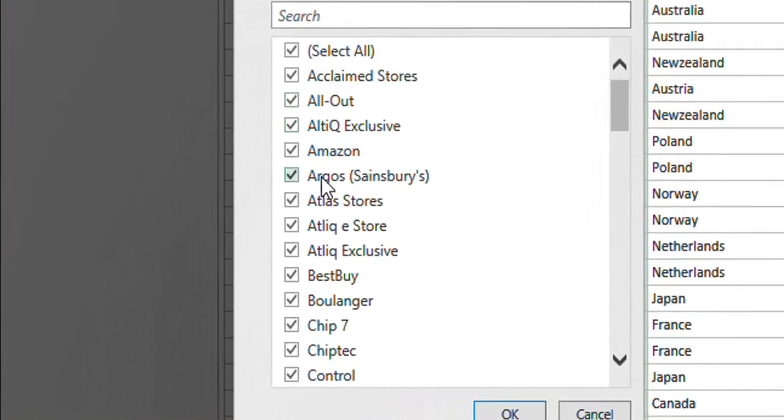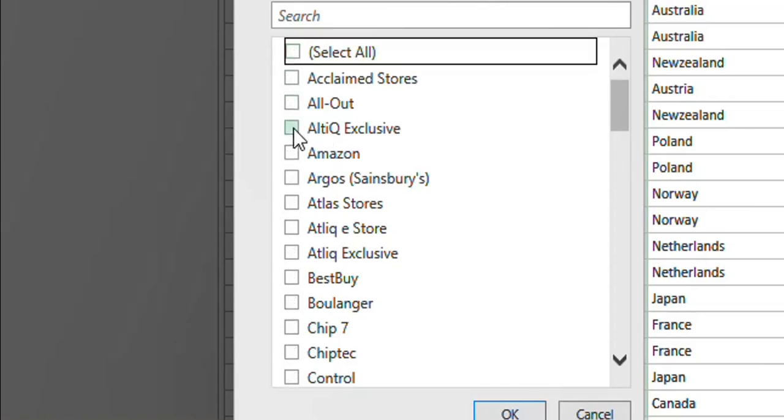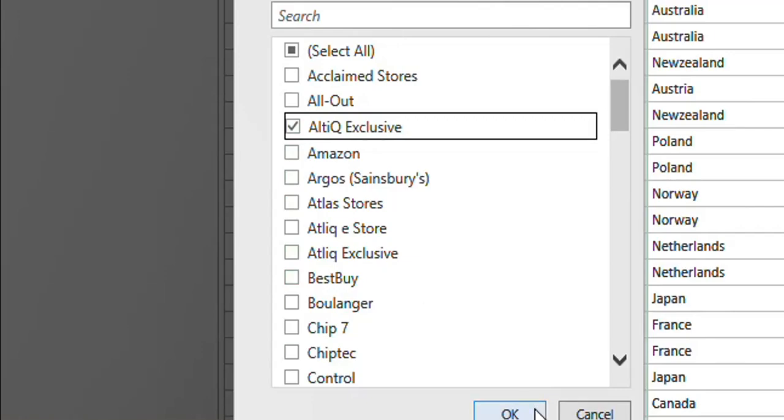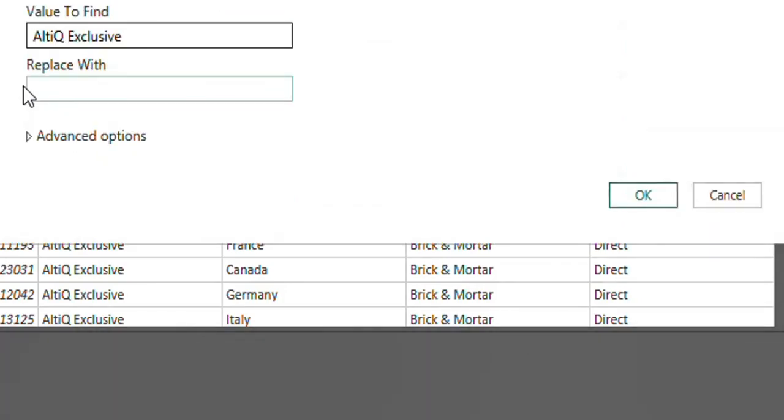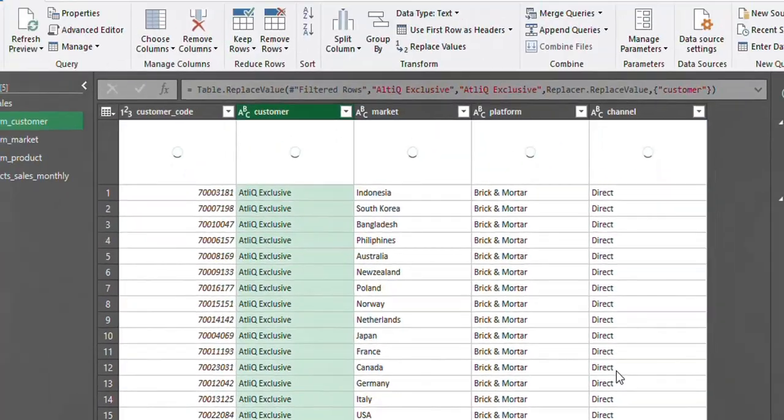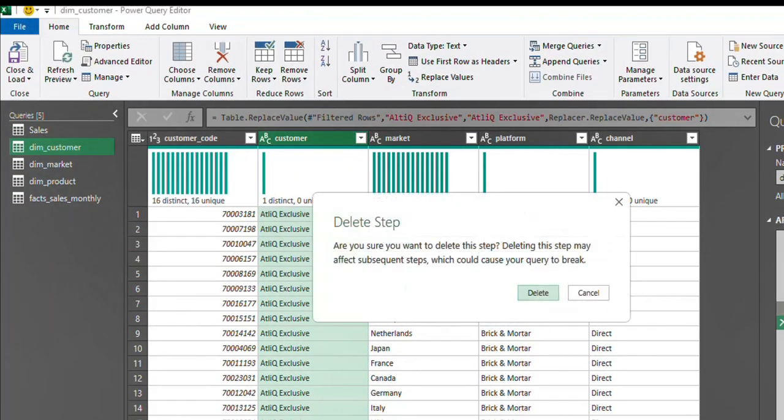Look at something here. There's Outtake Exclusive and there's Atlic Exclusive. The company name is Atlic, not Outtake. So you have to change this Outtake to Atlic. What we'll do is deselect all of them, select only Atlic Exclusive, then right click, replace value, and replace with Atlic Exclusive. Advanced options, match entire cell. Okay, so everything is corrected.